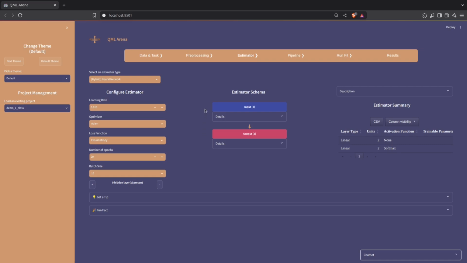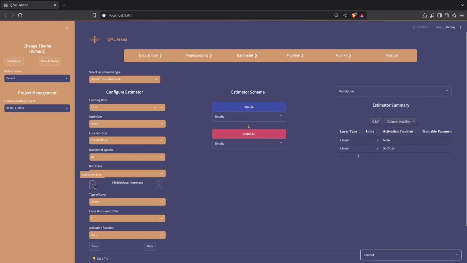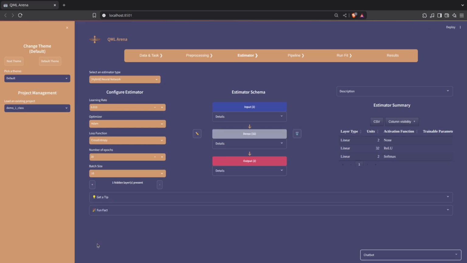The input layer is composed by the dataset features, therefore it has dimensionality of 2. The output layer matches the encoded classes, 0 or 1, and hence it also has dimensionality of 2. We can make the network more complex by adding layers, using the menu on the left. We will first add a dense layer composed of 32 neurons and rectified linear unit activation function. So far, this network is fully classical. However, we can follow up the dense layer with a quantum layer.